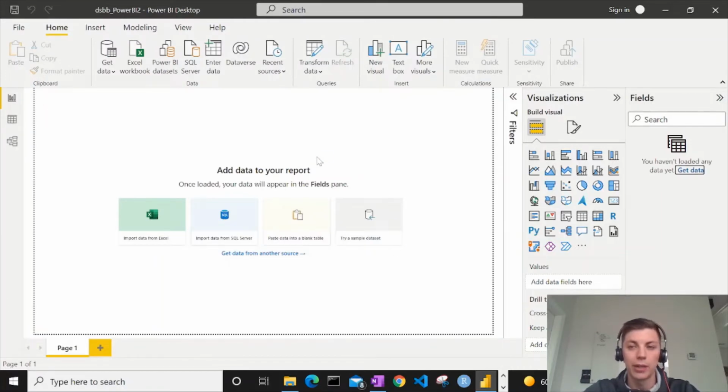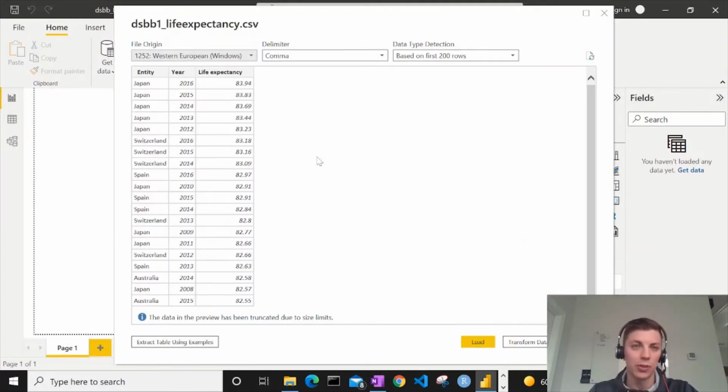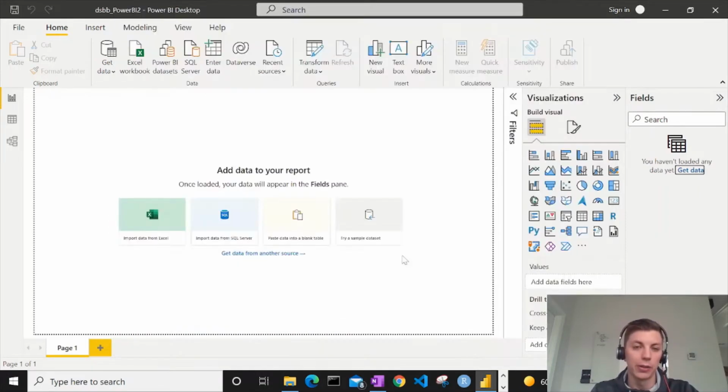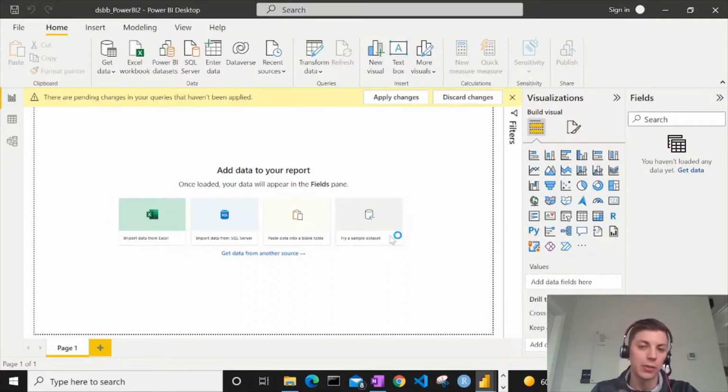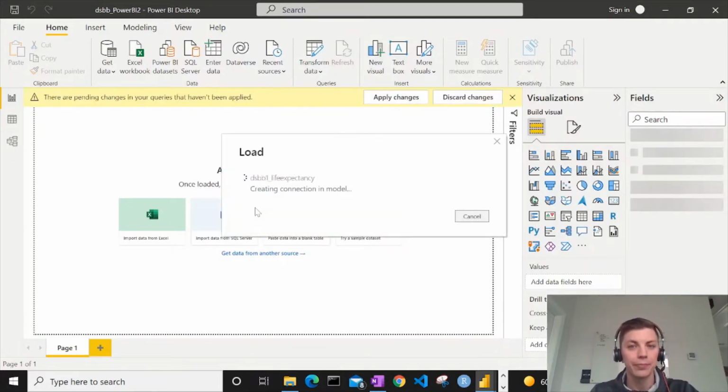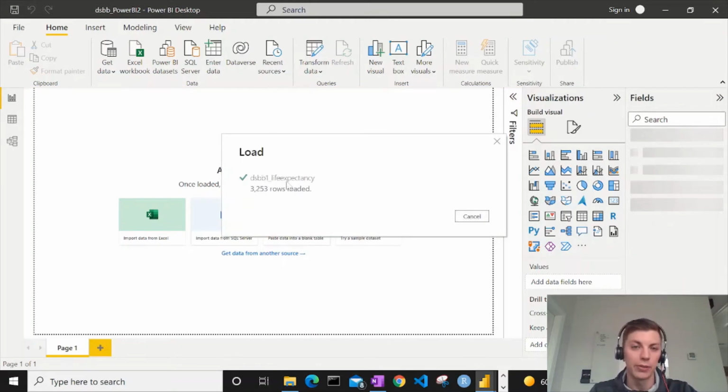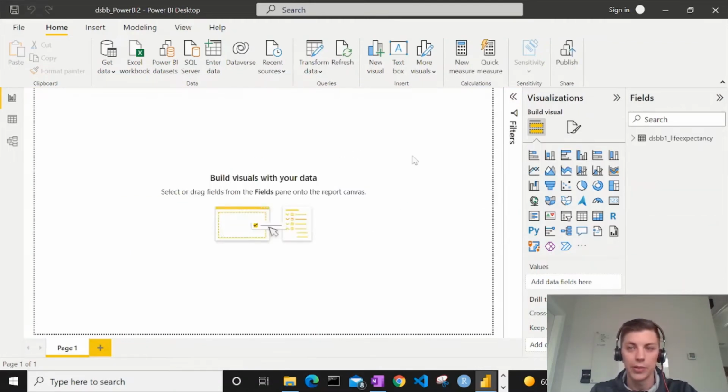And it's only 3 columns. I've already checked that the data types should come through appropriately, so no need to click transform data and look at this in Power Query. Let's just do load so we can get to the meat of the video. And 3,253, that's the correct amount of rows. We know that from prior videos as well.